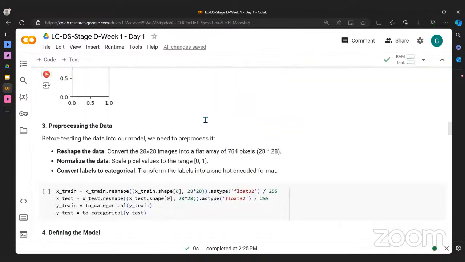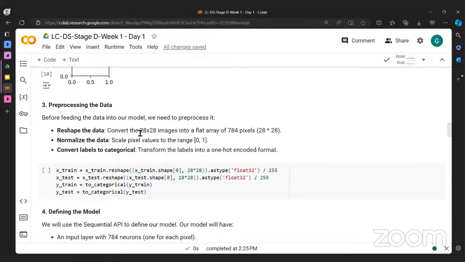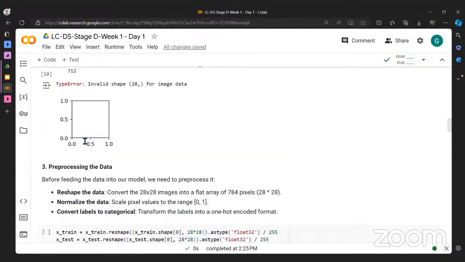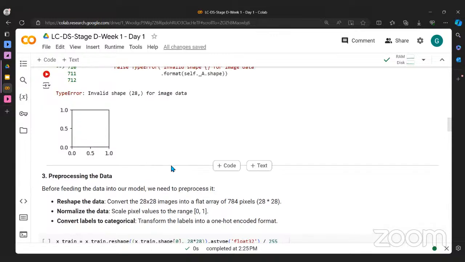Here is preprocessing. Before feeding the data into our model, we need to preprocess it. We convert the 28 by 28 images into a flat array of 784 pixels. Then normalize the data, scale the pixel values between 0 and 1. Then convert the labels to categorical. They're converting actually the y_train. So let's see the content of our y_train.